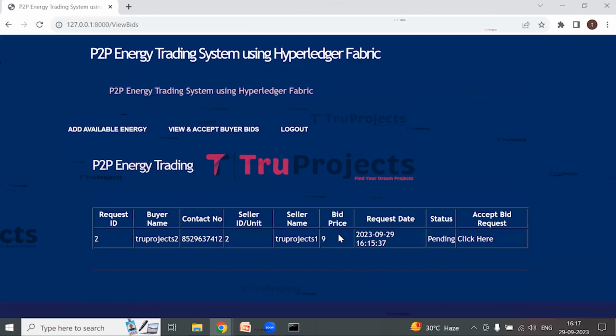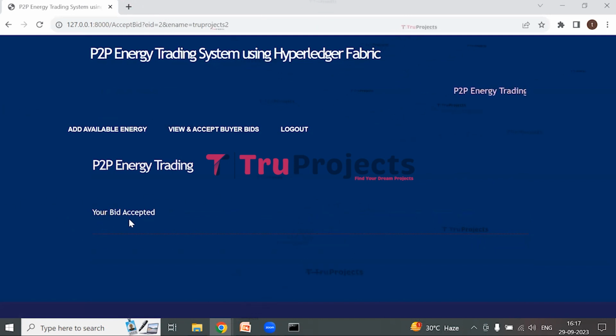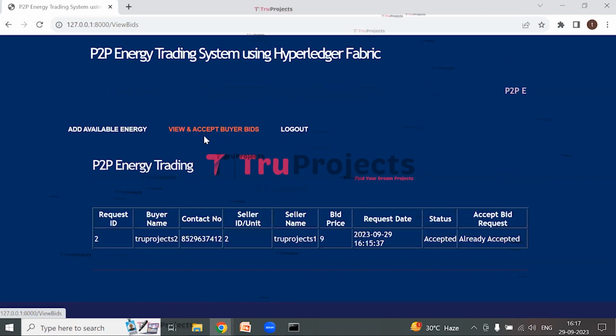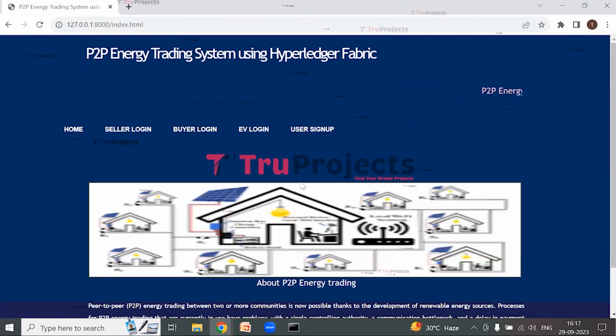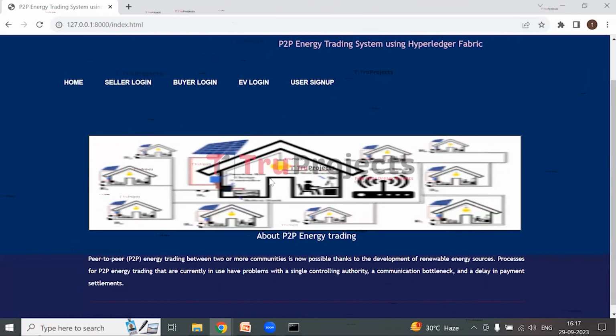So we can see that the bid price is 9 and the seller price was 10. So the seller wants to accept this price. So the seller will click on the click here link. So we can see that the bid is accepted. Now again click on view and accept buyer bids to view the status. So here we can see that the status is accepted. Accept bid request is already accepted. Now log out. So in this way the seller and buyer can negotiate using the application.